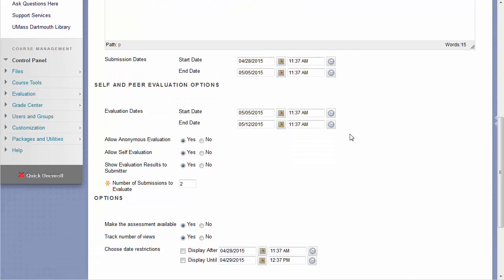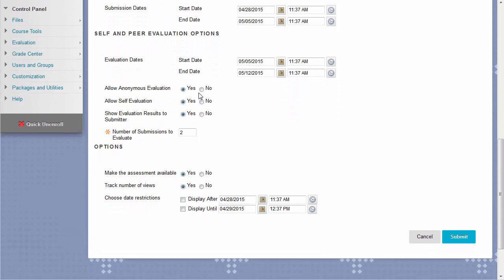Once you've chosen these dates, you can determine whether or not you want students to be able to anonymously evaluate each other, as well as whether or not they can do self-evaluations of their own work, and then you can also decide whether or not you want the student who's being reviewed to see the reviews that are done on them. Lastly, you can choose how many students each student should be reviewing.